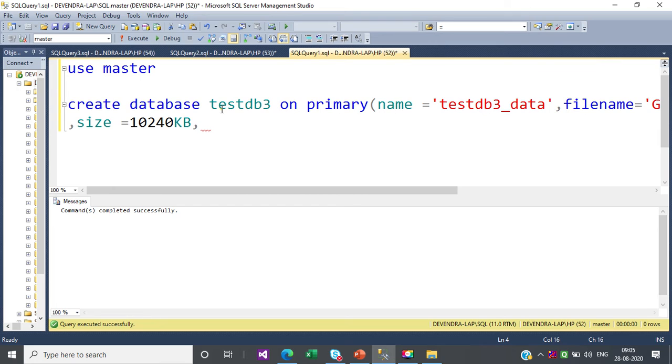And the next parameter, what is the max size we want? So we can mention MAXSIZE as well. So just put it in KB, it doesn't matter if it is capital or small, I am putting capital. So for MAXSIZE, again we can specify, I want MAXSIZE unlimited, so there is no limit for the max size. Okay, unlimited. And one of the parameters is the file growth parameter.